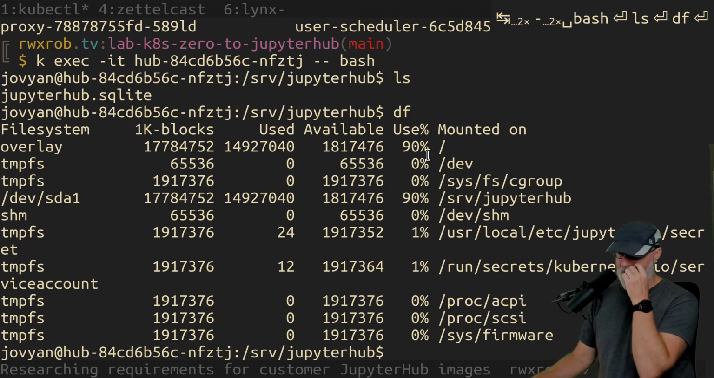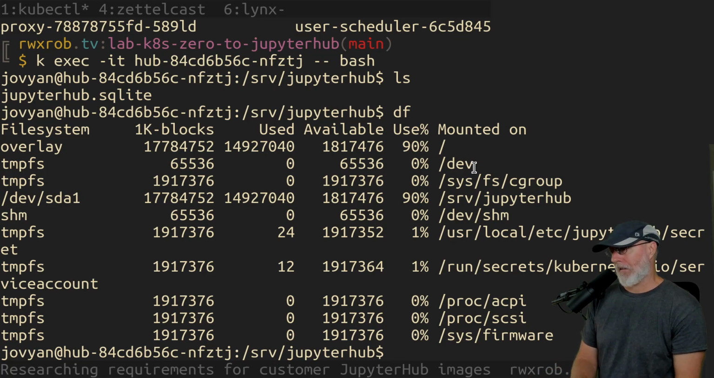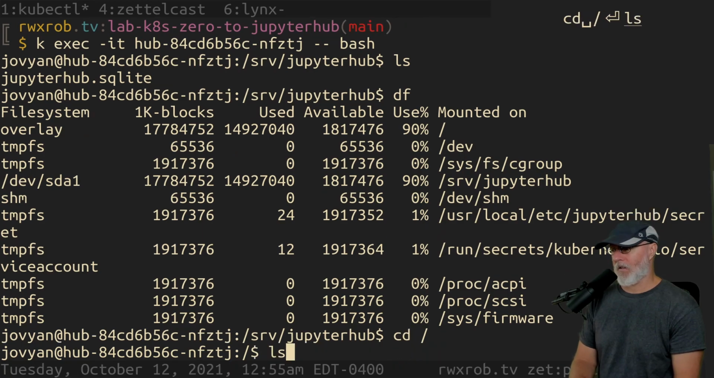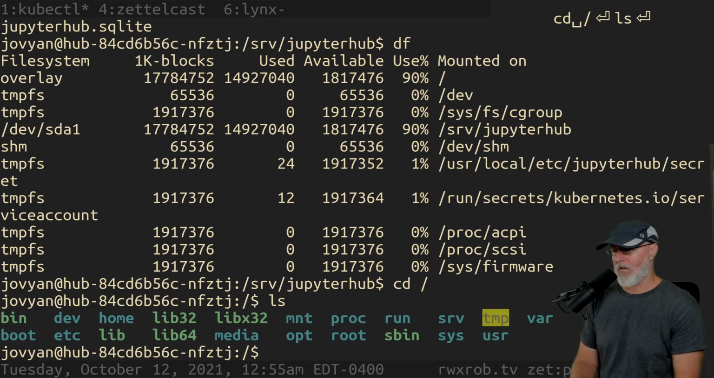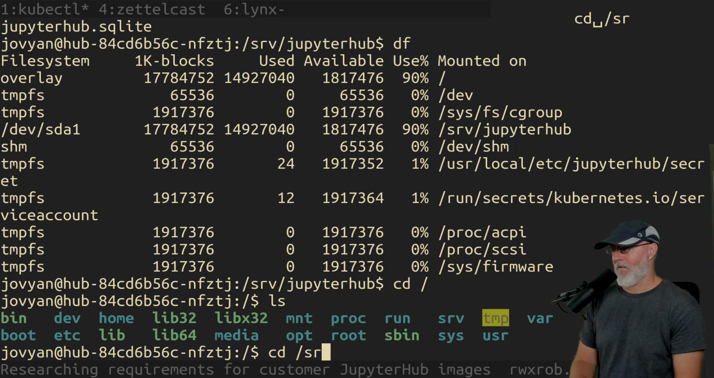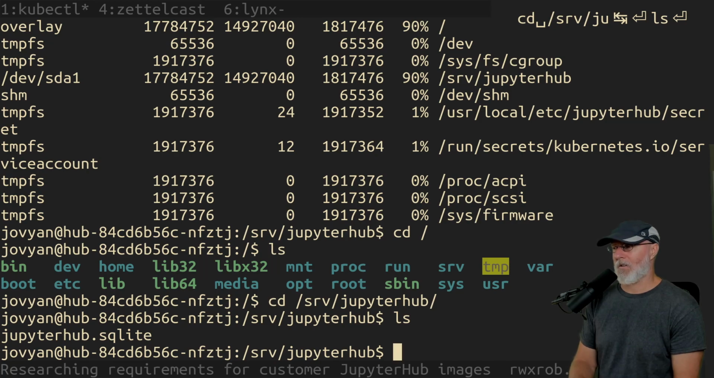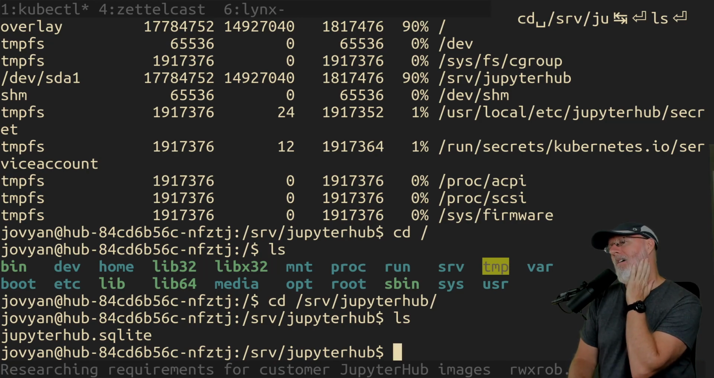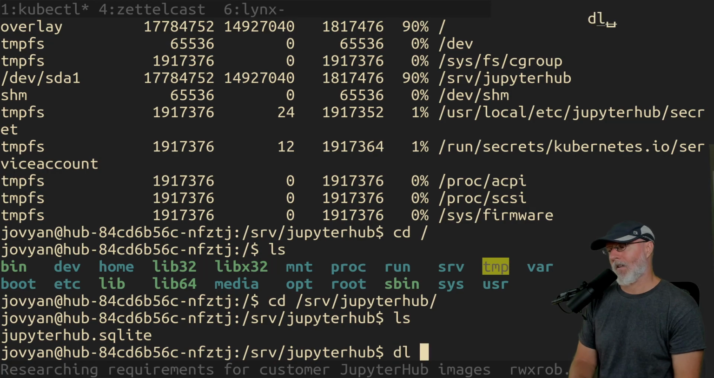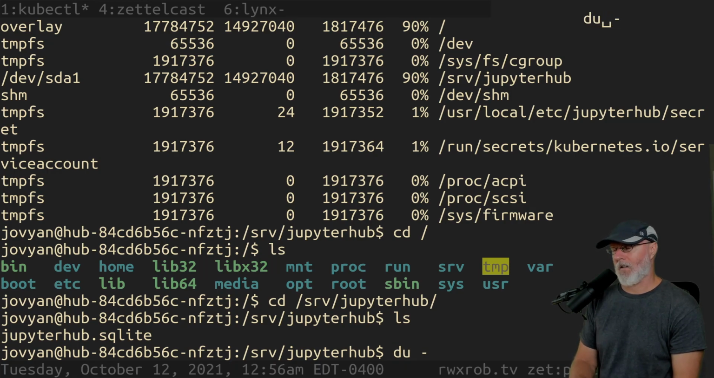90% of home is filled. Okay, that's why. Well, that's why. I mean, that means my persistent volume is totally filled, and my PVC, and this has already been mounted, so if I delete it from here, I'll delete it from the PVC. I also don't know where it's writing it. I don't know. SRV/JupyterHub. Oh, it's a SQLite database, I bet you. This is interesting. This is stuff I needed to find out anyway.